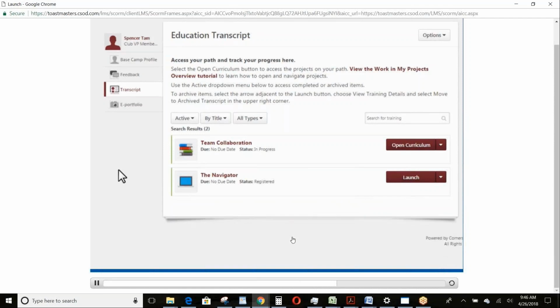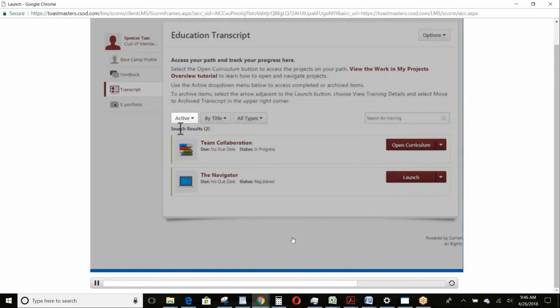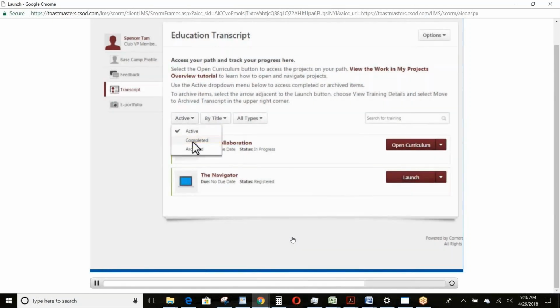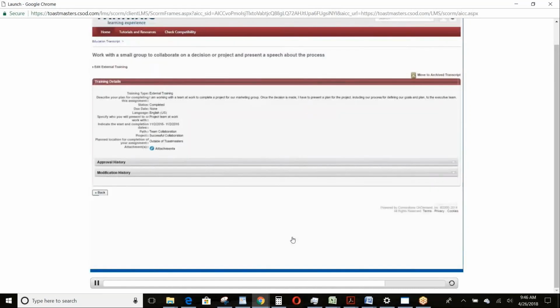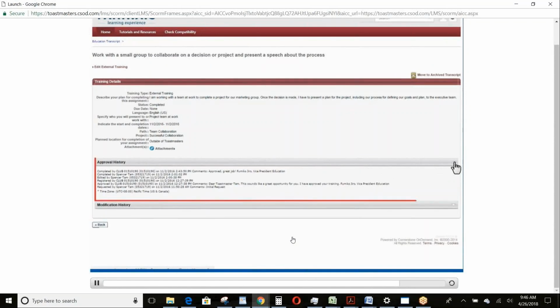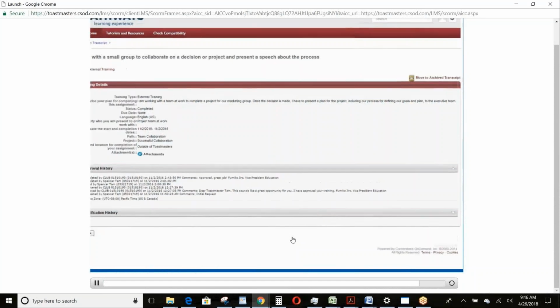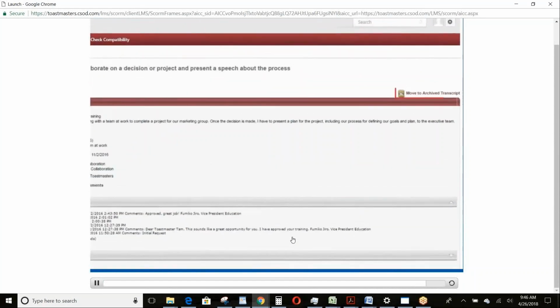Once your completion has been approved, the external training item will be moved from the active page of your transcript to the completed page. View it by selecting the active drop-down menu and selecting Completed. The external training item can now be viewed by selecting the View Training Details button. Any comments by your VPE can be viewed in the Approval History section on the Training Details page. You may want to move the original request to your archived transcript by selecting the burgundy Move to Archived Transcript text.